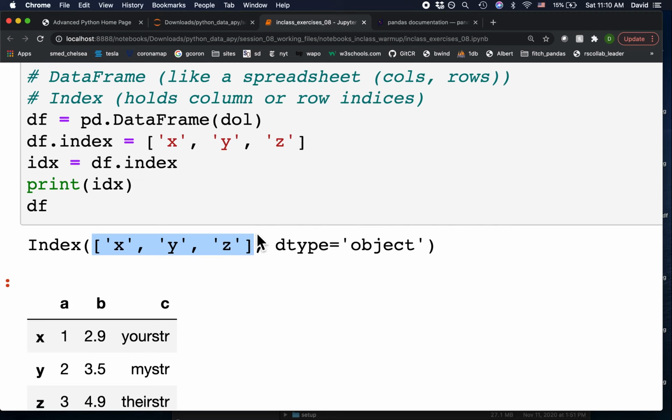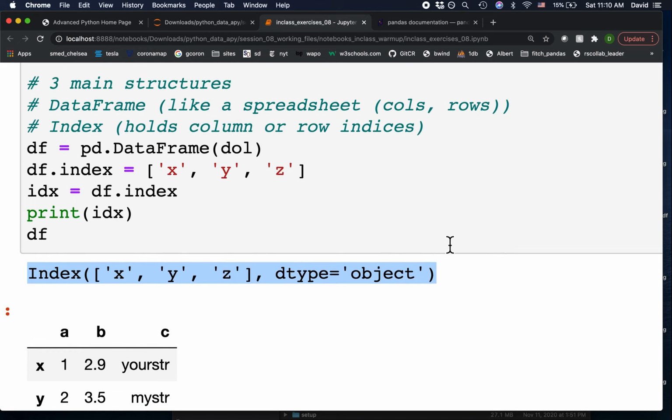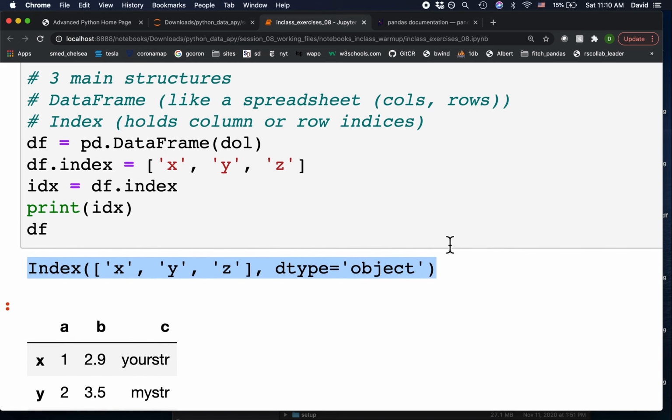It's an object that represents the column and row labels. Now, we're not going to learn a lot about the index except how to manipulate it in different ways, and that's actually quite a lot. We're not going to be looking, I don't think, at a lot of index methods, but understand that this is a special kind of object. It's an object that represents the columns or row labels, and it's one of the three main structures that we're going to be working with.